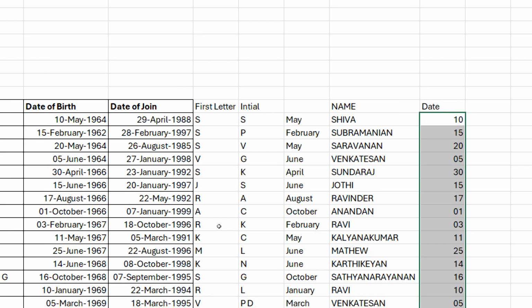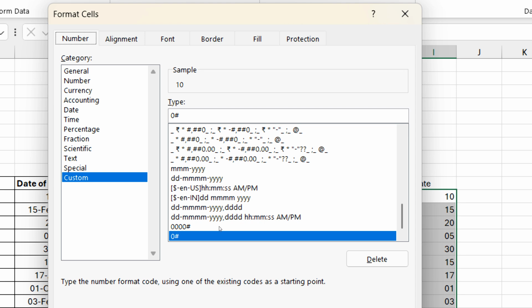When you want to get the invoice number, bill number, or check number with a 0 prefixed before it, you can use this feature. Okay?